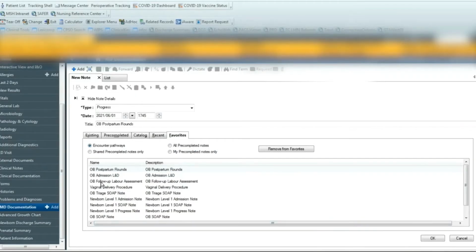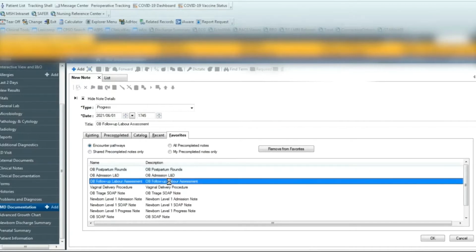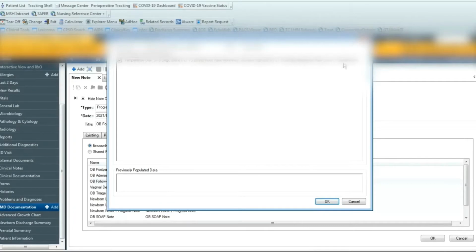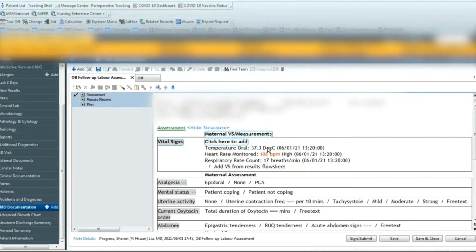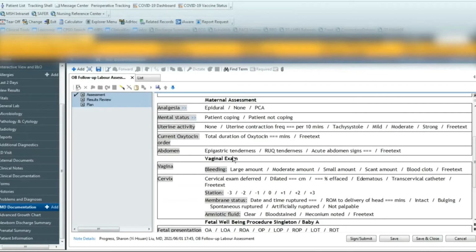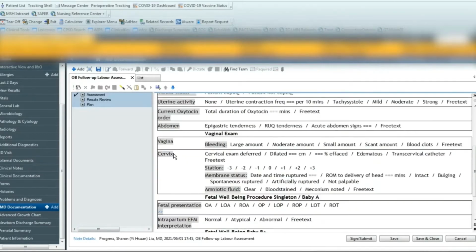There's a couple things I want to highlight on the note templates. So one is in follow-up labor assessment. This pop-up just shows what information can automatically populate. So within the template, you can click through all of these things, and you can even document the cervical exam. And when you document it here, it'll actually show up in the patient's flow sheet, which I'll show you later.